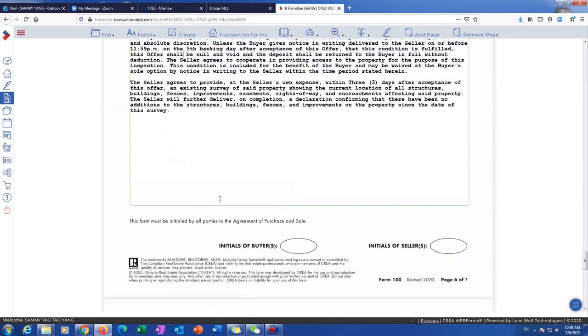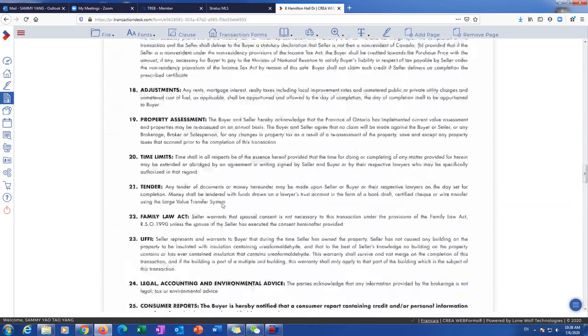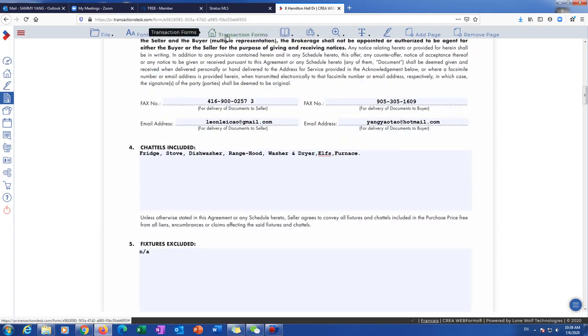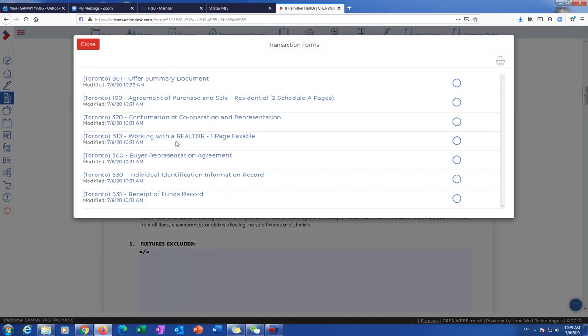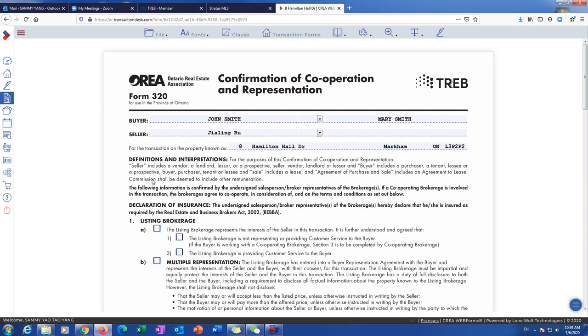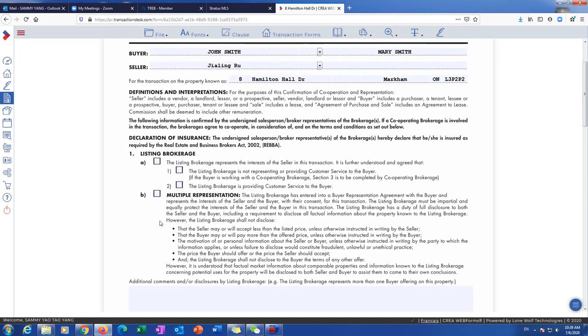Okay, so we quickly finish the second form. We go to the third form, Cooperating Confirmation. Same as before, if we switch forms, we need to go above. There's an icon called Transaction Forms, a home icon. Click. We switch to the third form, Confirmation, and there's page 1.